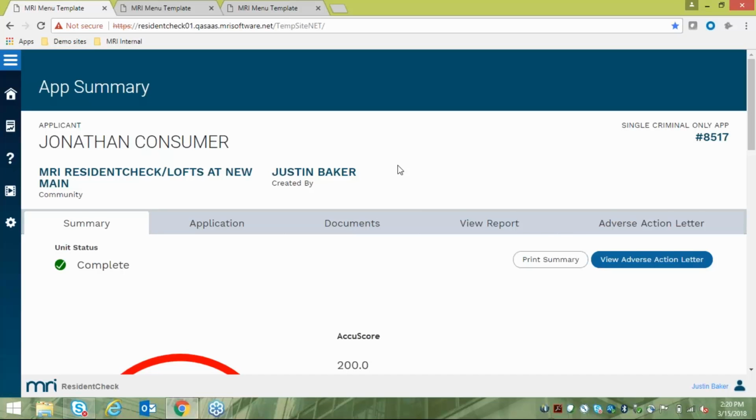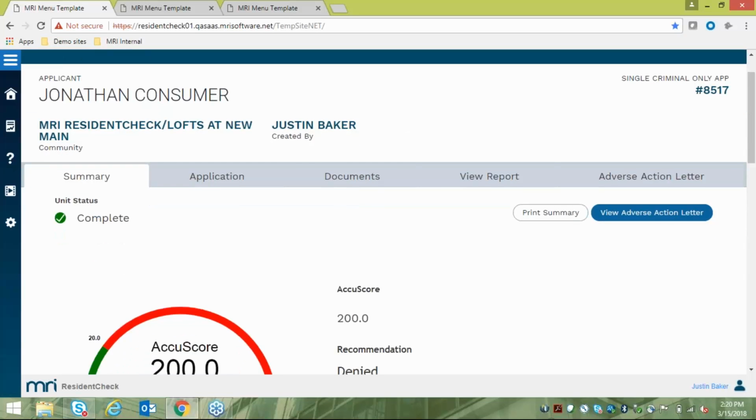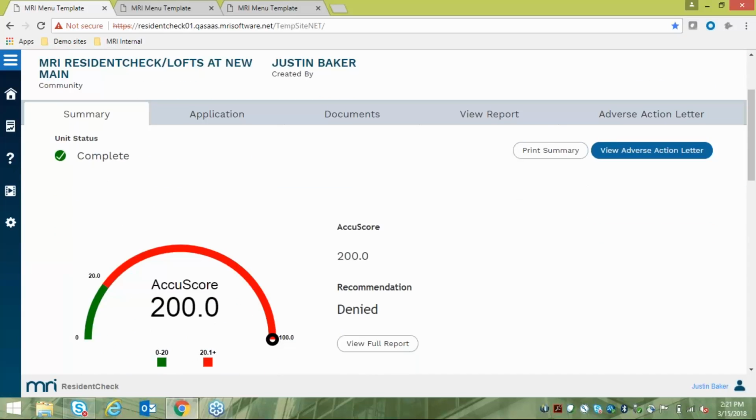So here on this applicant page, the first thing I see is just a general summary. This will provide a snapshot of the results. It'll include a numeric score, a recommendation, and a status. And again, the score can be modeled after your property's risk tolerance to maximize your occupancy.